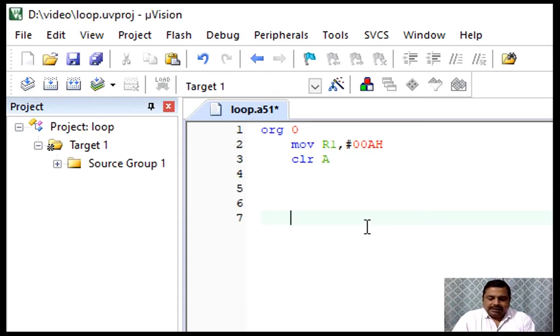Now we have to write a loop. We will write DJNZ R1, decrement and jump if not 0. Where to loop? As I told, we will loop to L1. This is my L1 place. L1 is a label; you can give any name you want. Now what we have to do is add 3 to the accumulator. So we say ADD A, #03H. So it will add 3, 10 times.